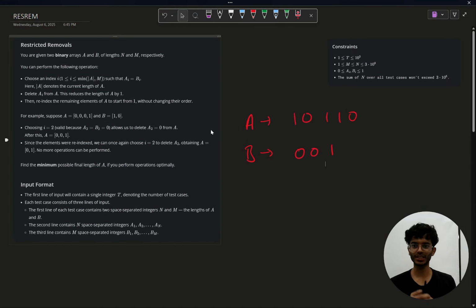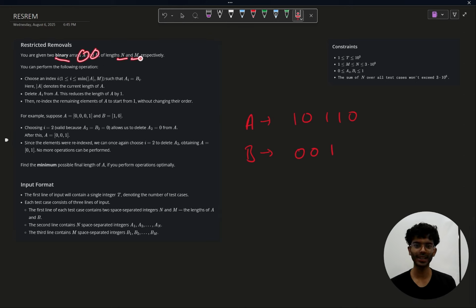So yeah, today's question is Restricted Removals. In this question, we're given two binary arrays A and B of length n and m respectively, where m will always be less than or equal to n.